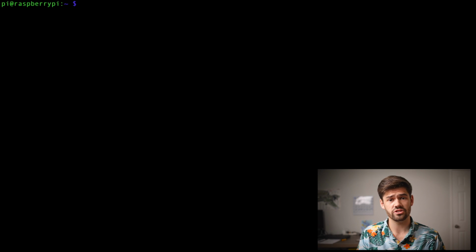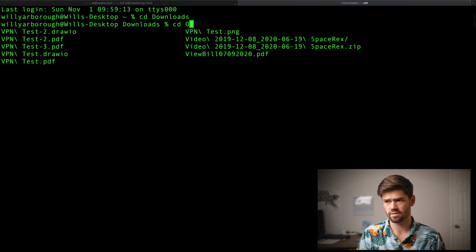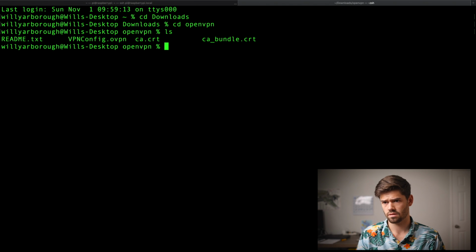All right, so now what I actually need to do is copy that OpenVPN file from my computer to my server. So I'm actually gonna open up a new tab really quickly, that's on my local desktop. CD into the downloads folder, CD into that OpenVPN, and I'm going to copy this OpenVPN config using SCP from my local computer to my Raspberry Pi.